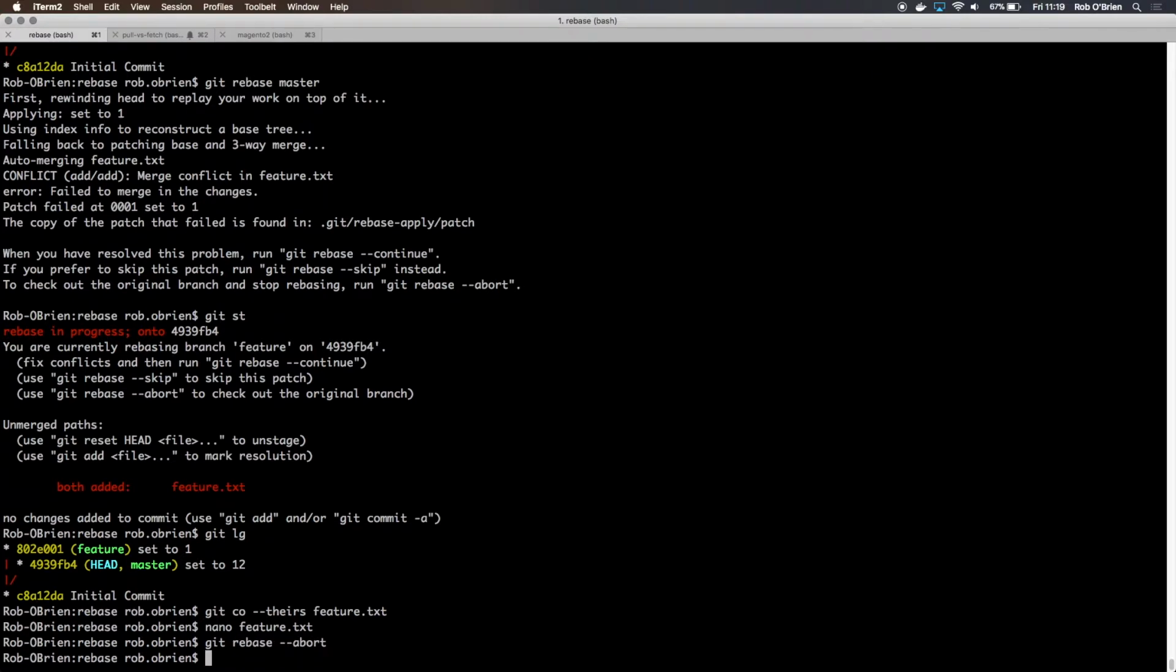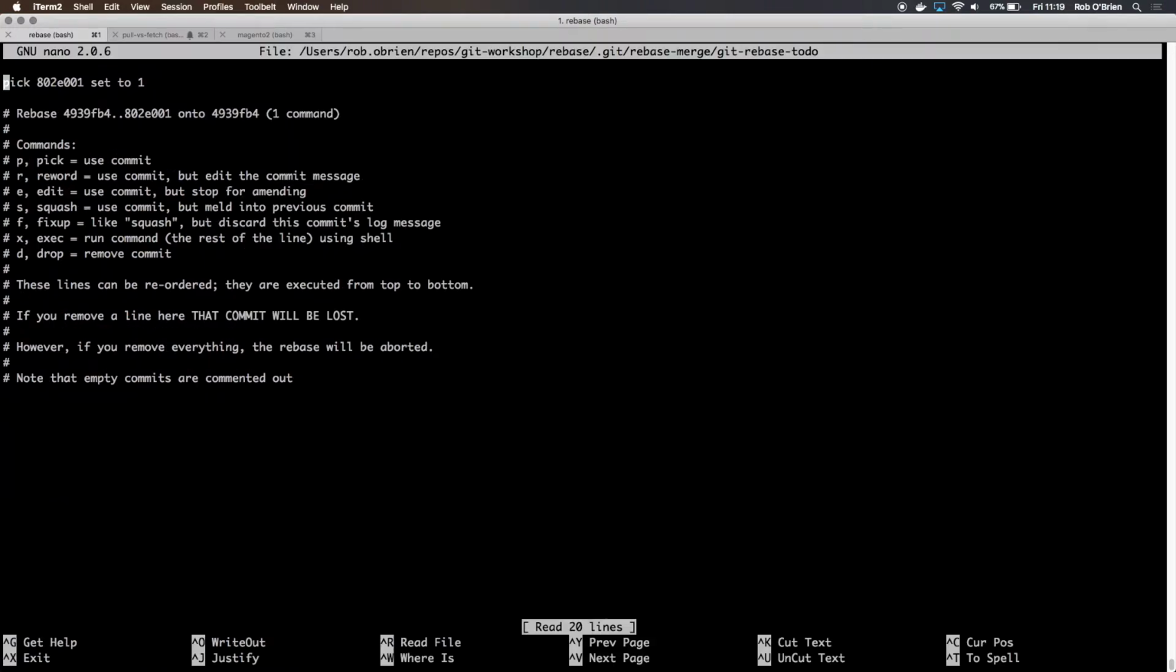So if I abort this, I'll quickly show you the interactive rebase. You can see all of the commits that it's going to try and reapply onto master, and you'll get a long list of all the commits it's going to do if there's more than one.